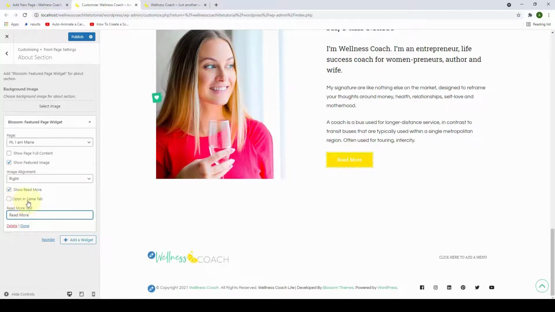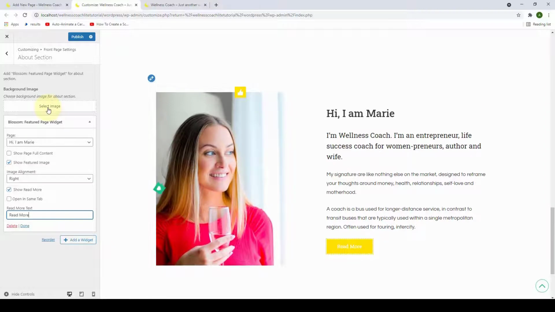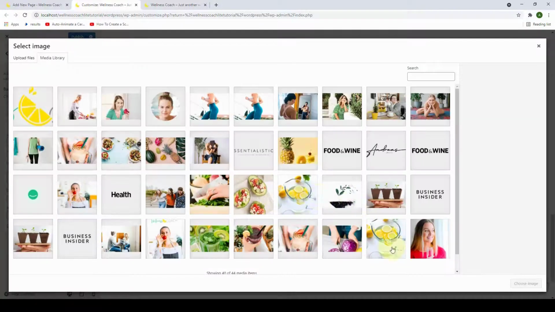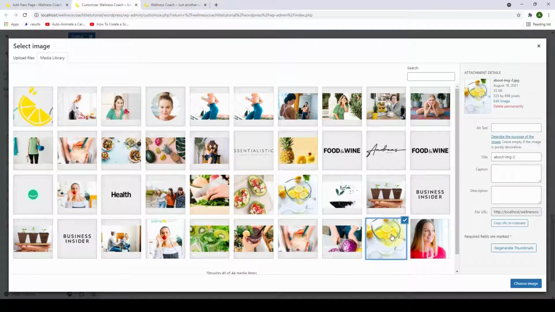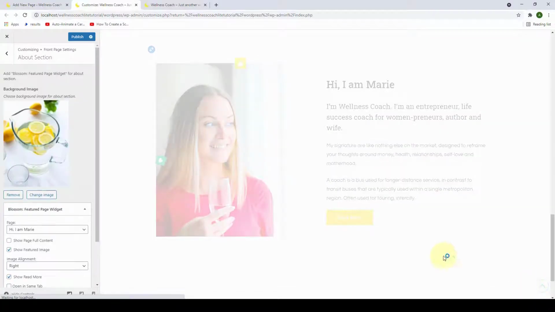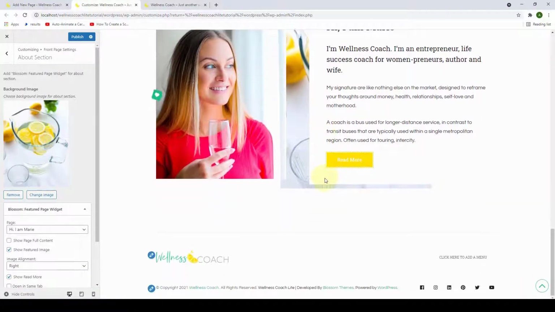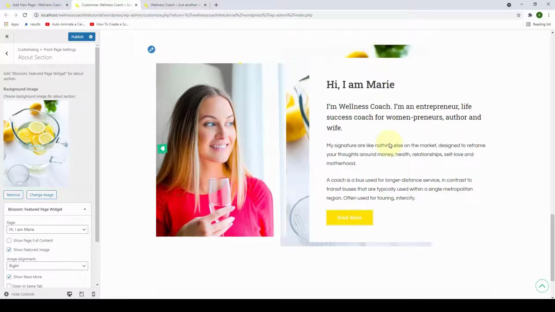You also have the option to allow your users to open the Read More link in the same tab. If you check into the Open in Same tab option, right on top, there is the option to display the background image for your About section. So click on Select Image. Select the image of your choice, click on Choose Image. And that particular image will be displayed as the background image of your About section.